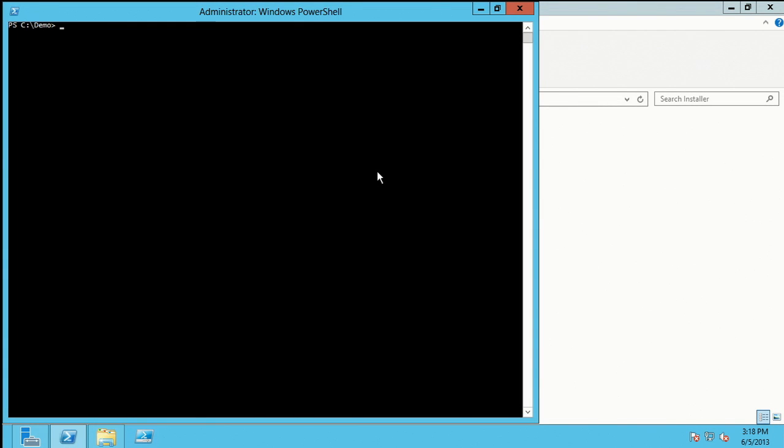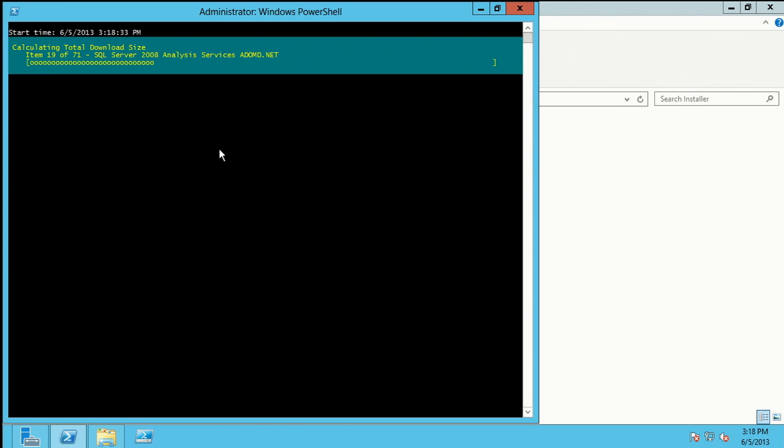The downloader script is real simple. All you do is run downloader. It has one option. I'll show you that option in a moment. And it will go and determine what you need. And so here's the answer to how many downloads are there. 71.